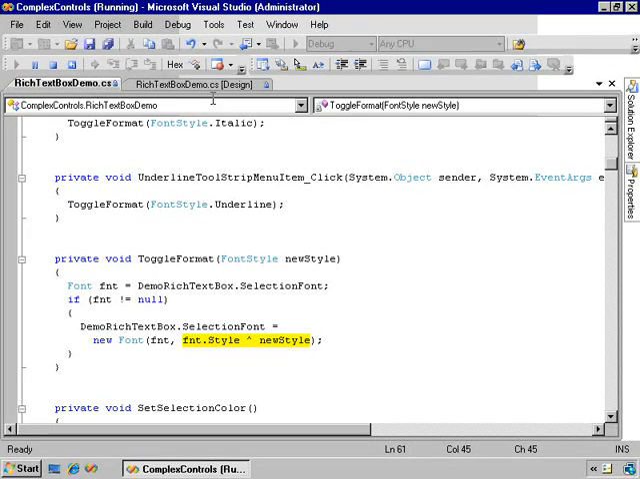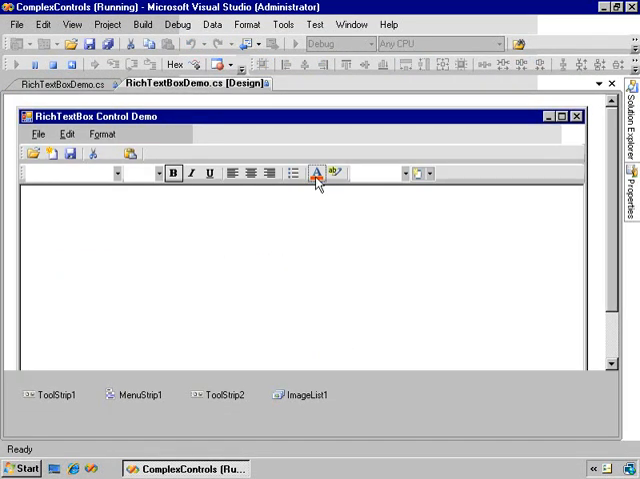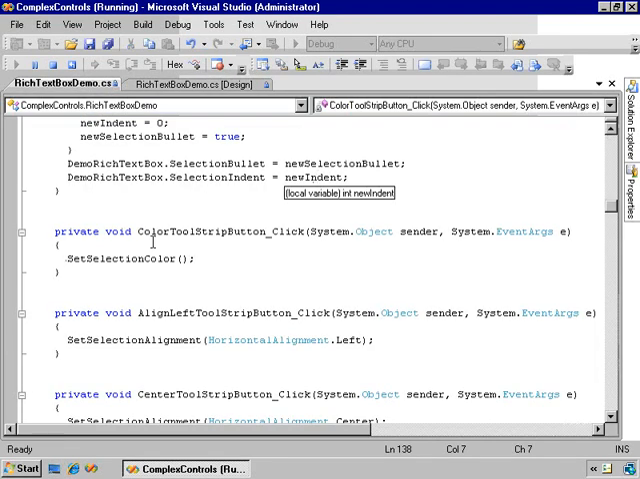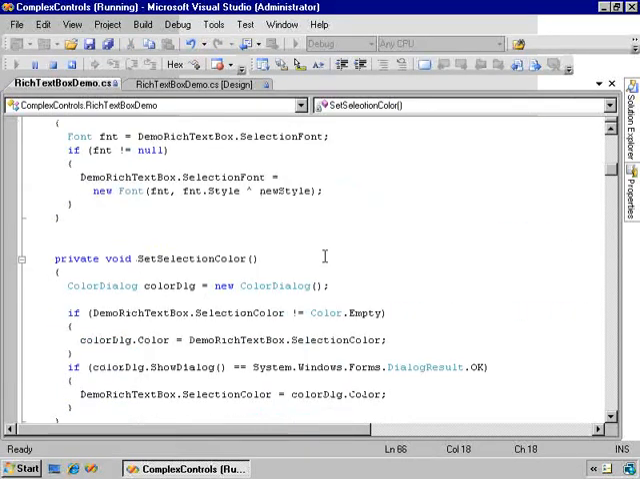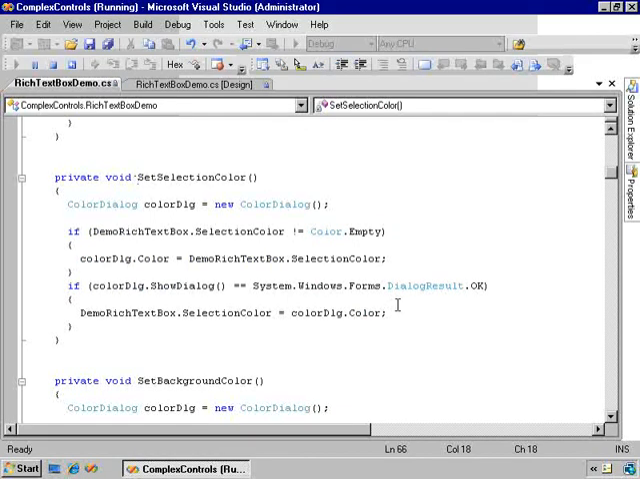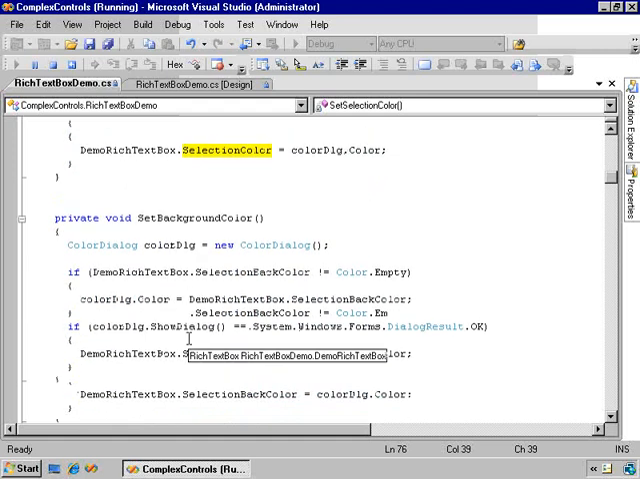Working with background and foreground colors is easy too. Here, to set the foreground color, we have code that calls set selection color. We go there. This just first of all retrieves the selection color from the currently selected text. If it's not empty, then we take that selection color and place it into the color of the color dialog. We show the dialog with that color selected if there was one. Let the user select a new one. If they click OK, we take the color and put it back into the selection color property of the rich text box. The background color works exactly the same way.